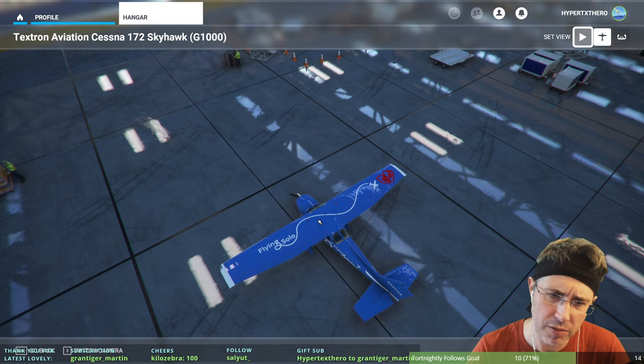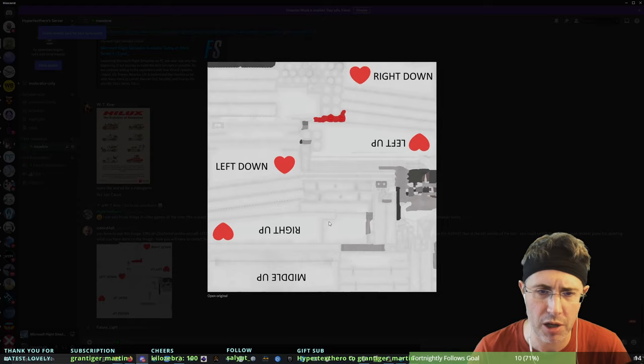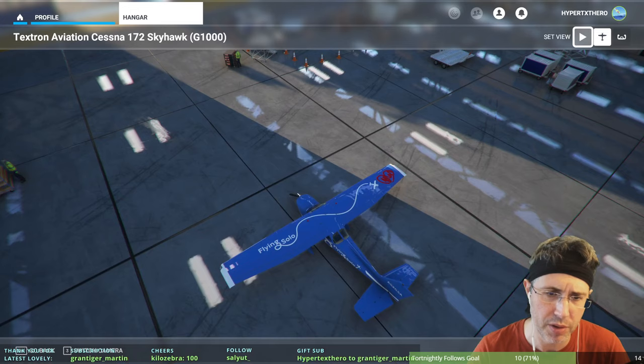Let's say we want to put it on the middle of the airplane. With Iceberg's very kind little guide here, we can see that the up middle is here, at the bottom. So we could try to put the little heart there, but also I'm going to try to make it a little smaller and a little up on the wing.